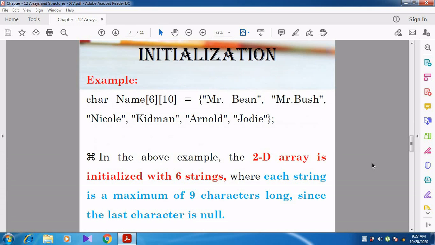Right, now see here the initialization. In the same example, we are going to see the initialization, for the same example we discussed in the previous slide: char name[6][10]. Now see what strings they have given. Mr. Bean is the first string. It is given within double quotes, and the values are specified within curly braces.